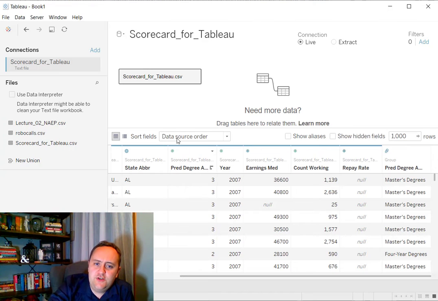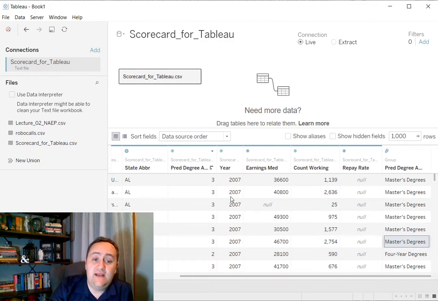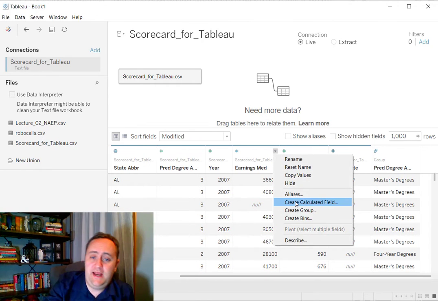And suddenly, now the actual variable itself is still here, but if I go over here to the right, I can see that it's labeled in here. So the 3 corresponds to master's degrees, the 2 corresponds to 4-year degrees. So I've created a new variable that has the encoding that I need. Another thing I can do, I can just go here and create a calculated field.